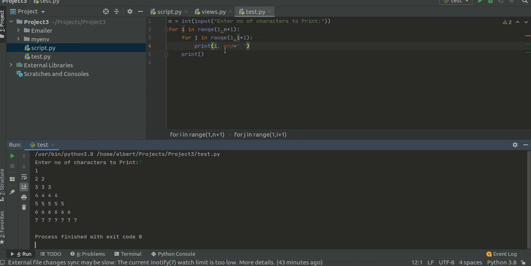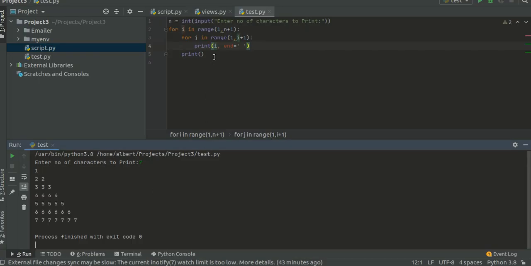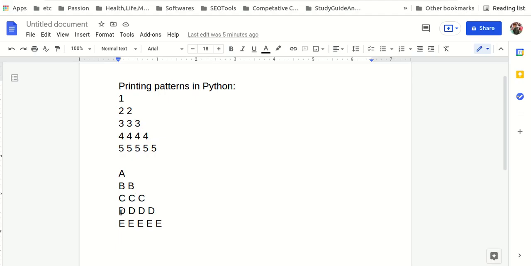Now this is for the numbers. How do we get the characters? In order to get the characters, we just need to convert the numbers into ASCII values. What is an ASCII value? The ASCII value of capital A is 65, the ASCII value of capital B is 66, and this way we get the ASCII values up to E.